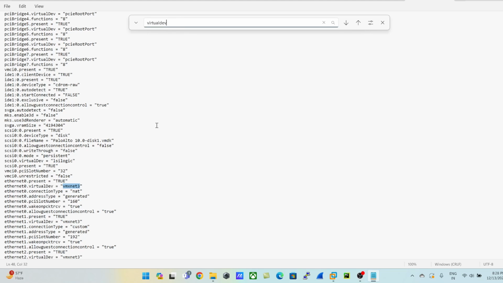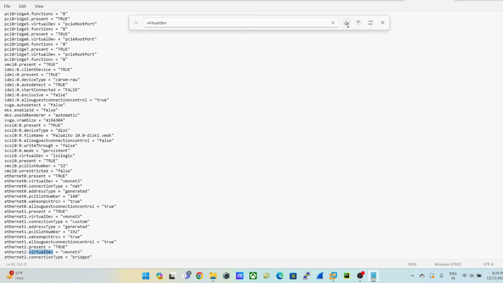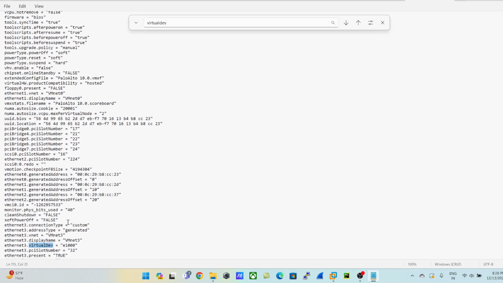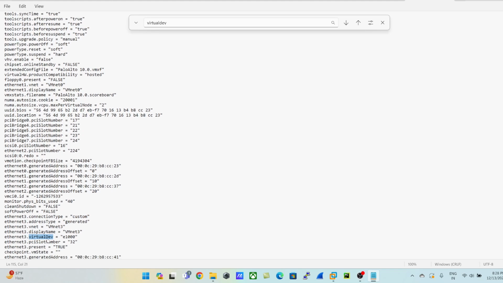I'm expecting something else for one of the adapters. If you go down to virtualdev 3, it seems to be fine. Okay, this is good. If I go further down in my search for virtualdev, we have vmxnet3, that is good. Now here comes the trouble. For ethernet3 virtualdev, I could see it is not vmxnet3, it is showing something else, e1000. So this is where you need to paste that vmxnet3 and save the file.